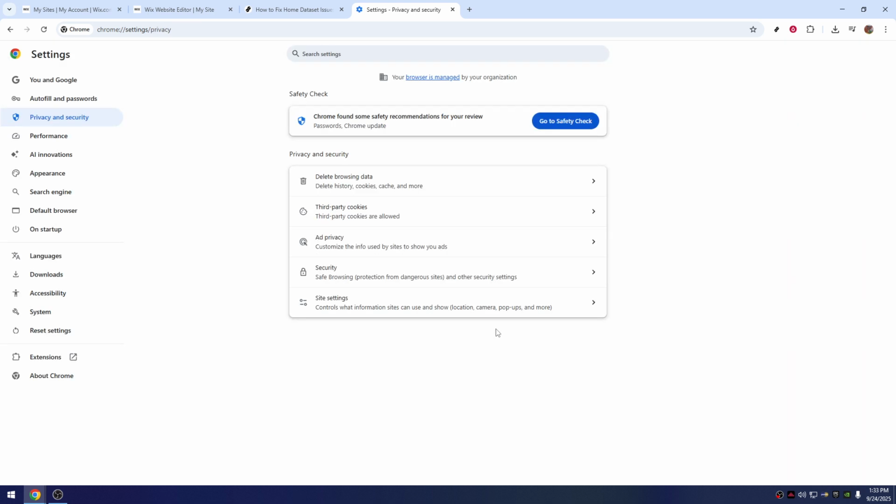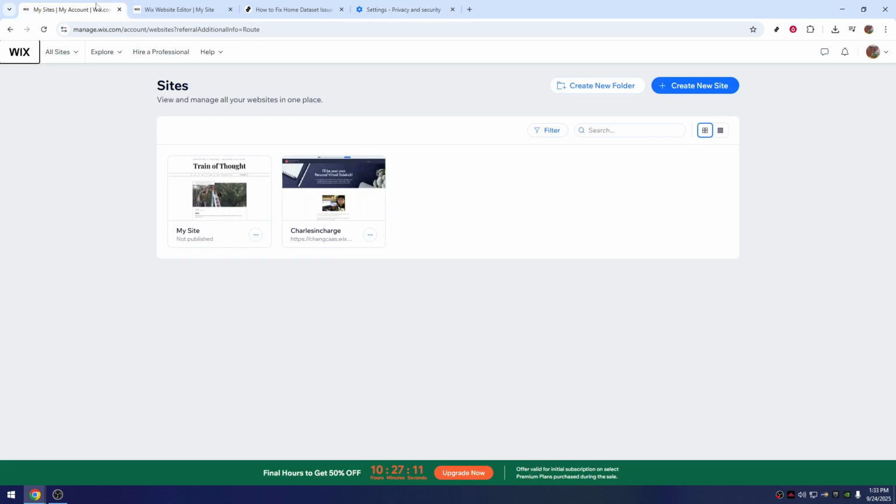After you've completed this step, let's return to your Wix site and check if the dataset home issues persist. Reload the page and observe any changes. Has the issue resolved? If the problem was caused by caching or cookie issues, this simple action should set everything right. For those of you who might still encounter issues, further troubleshooting could involve checking your database permissions and configurations in the Wix dashboard, but clearing your browser cache is a useful first step that resolves many common issues.